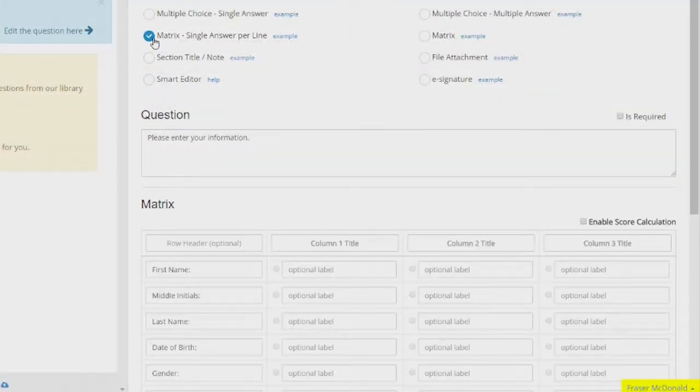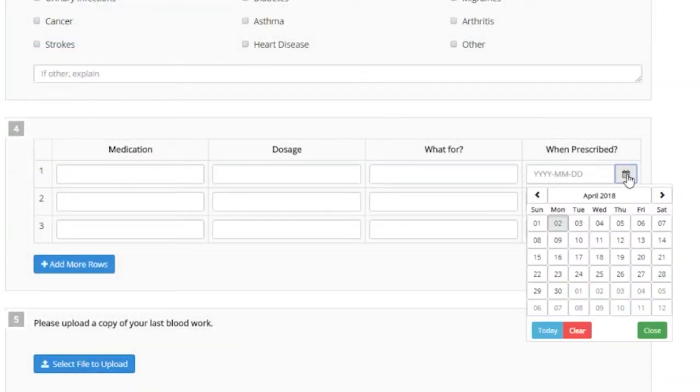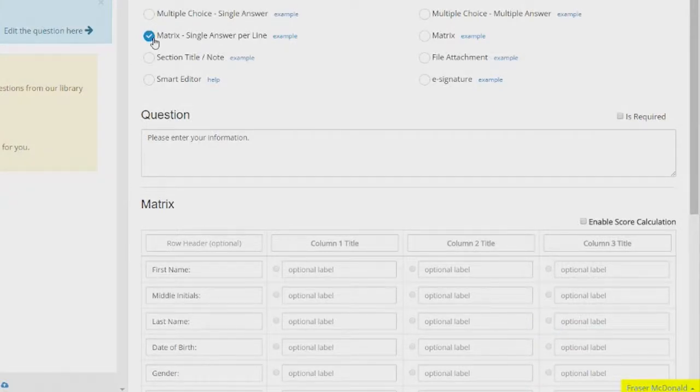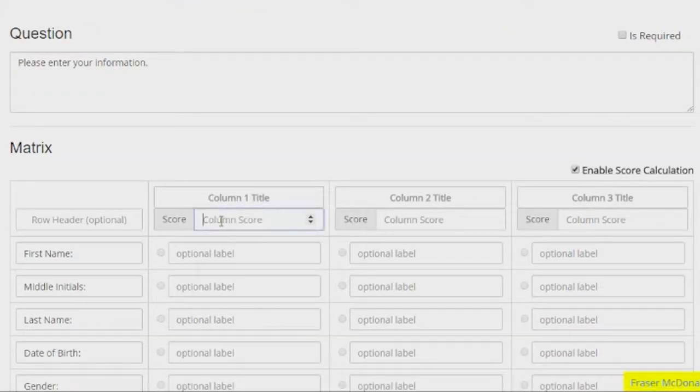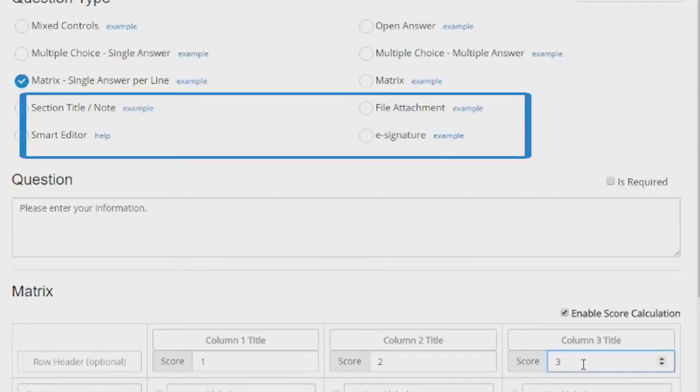Matrix allows you to build questions in a table format. For example, a list of medications with dosages and dates. Single answer per line also allows you for score calculation, if you wish to keep track of a client's response. The bottom four sections allow you more freedoms in your form.